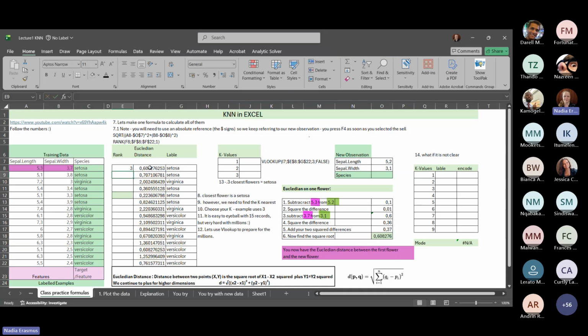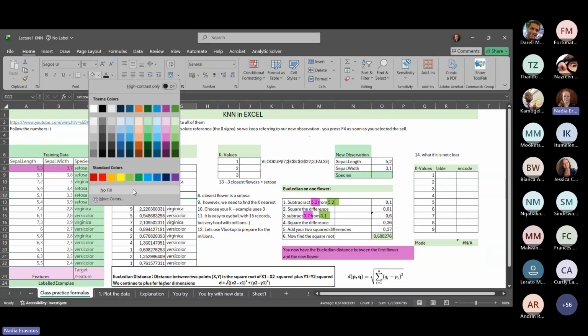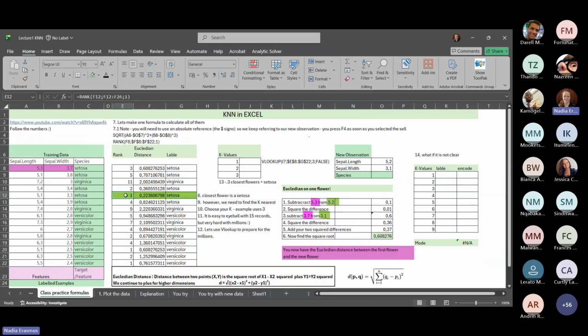Okay, so the first flower is of rank 3. We want to find the first one. Okay, so there is the first flower, well, rank 1. So this is the closest flower to our new observation. Okay, so K values we can look at to see where it falls. Okay, so we're going to use VLOOKUP. Ooh, VLOOKUP. No, don't do that. Okay, yes, Ulrich.